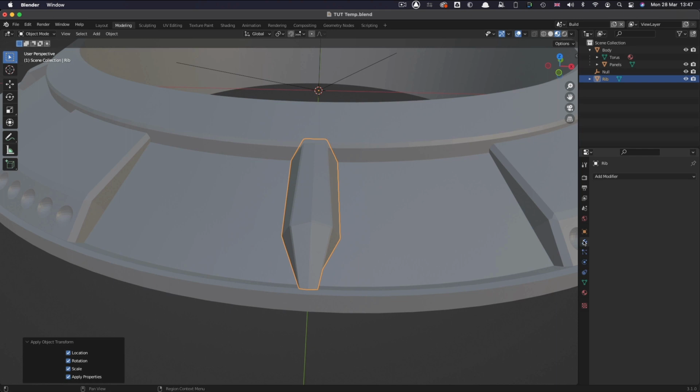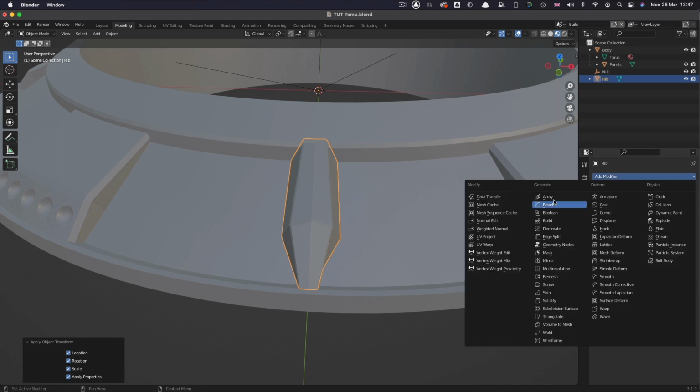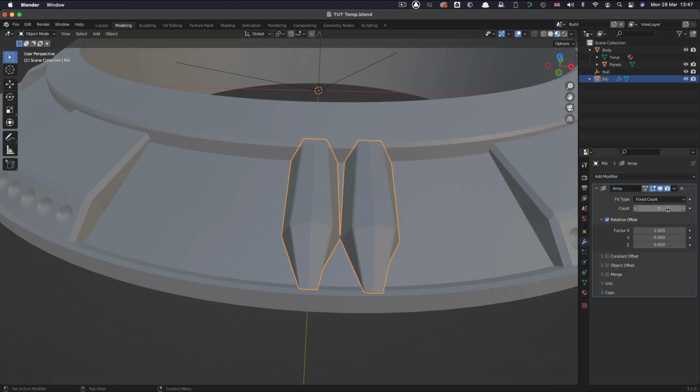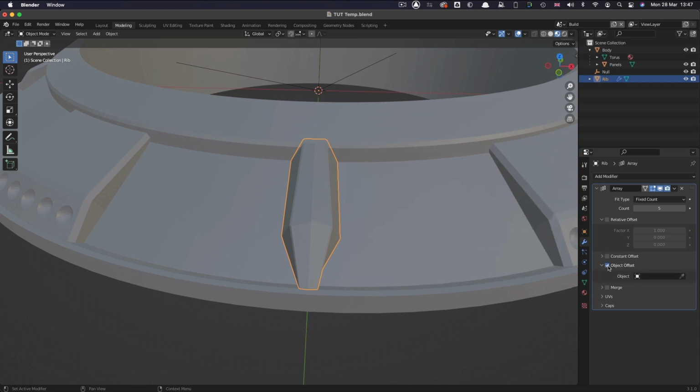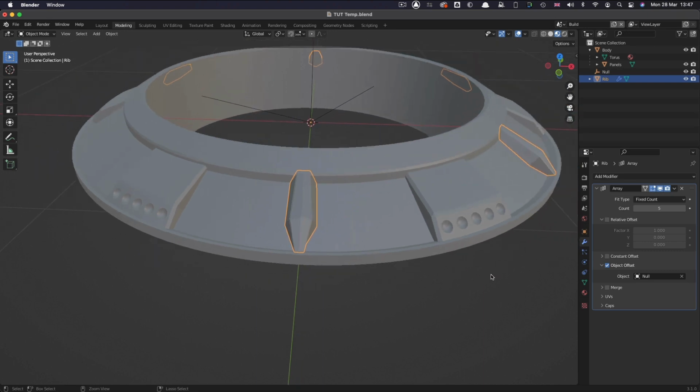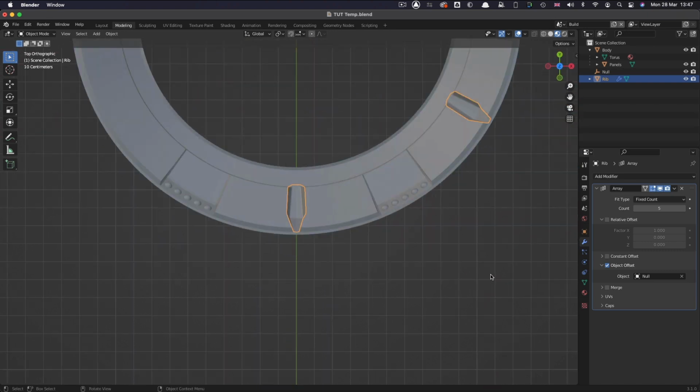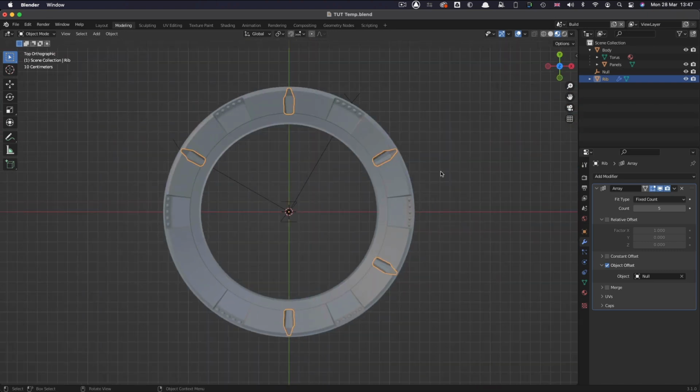And then we can come to the wrench, add modifier array, set the count to 5 because I want to leave space for the windows of the ship. I don't want the same number as before. So turn off relative, object offset, we can just select null. And now if we zoom out and indeed look at the top view, you can see we've got the ribs in between and then this blank space where we can put the windows.